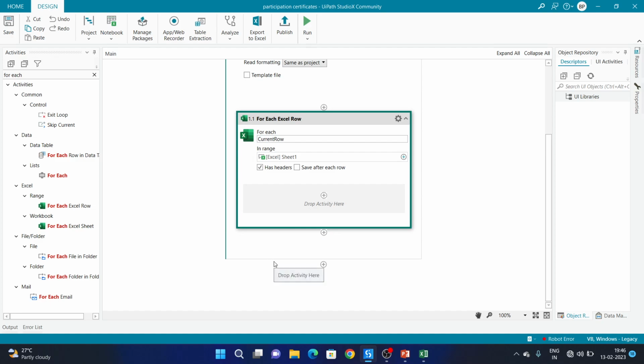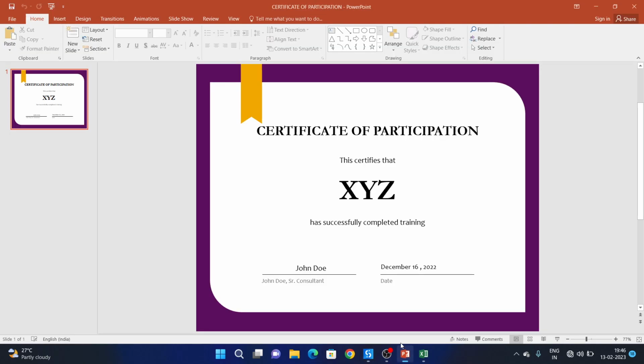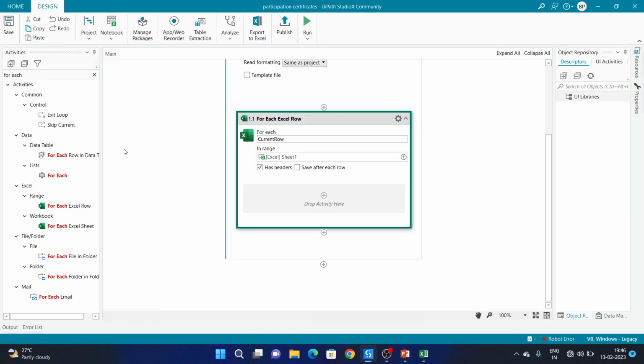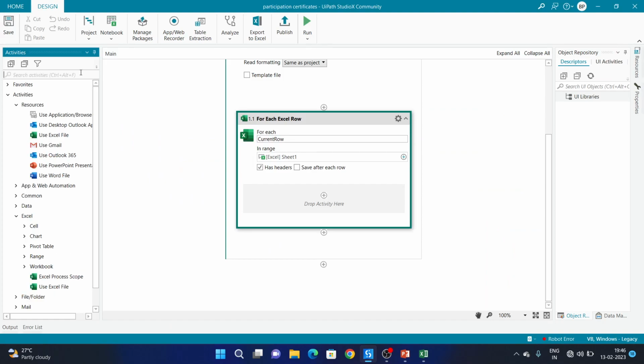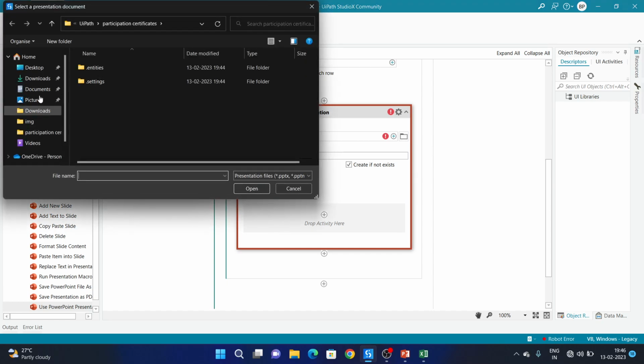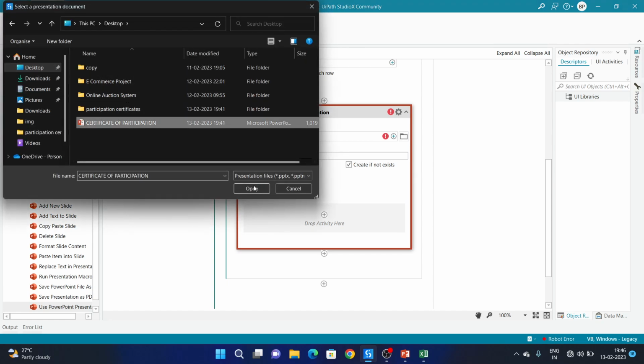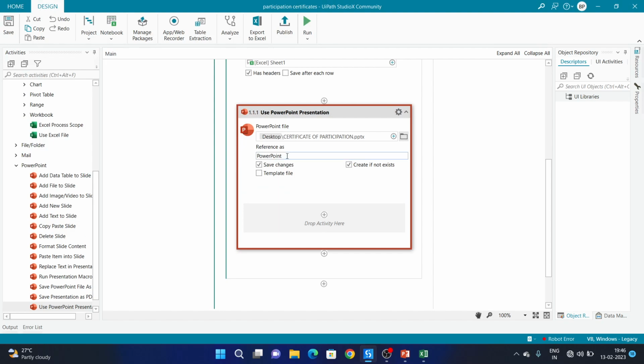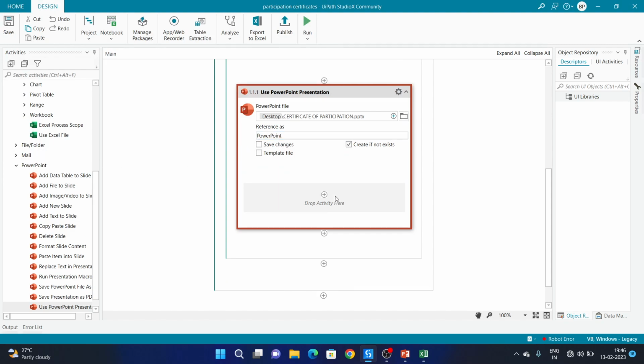And next up, we are going to use the PowerPoint presentation template in our project, and for that we need to import it by using the Use PowerPoint Presentation activity. Let me indicate the file that we have on the desktop, which will be referenced as PowerPoint, and don't forget to uncheck this.